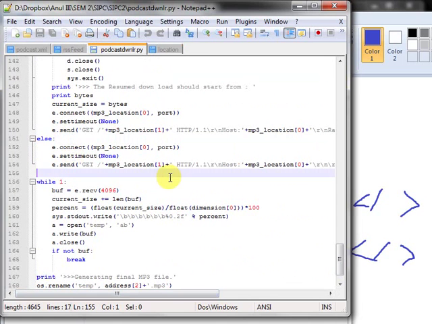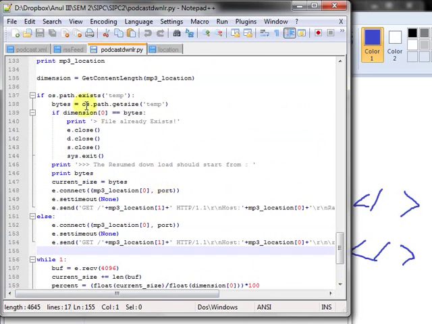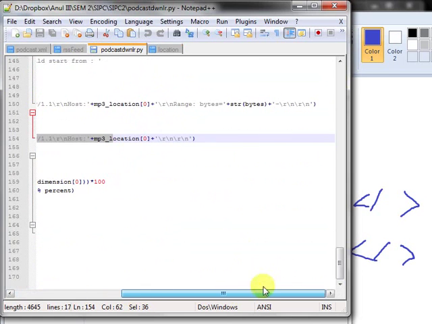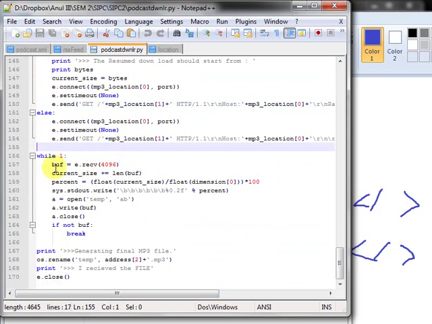In case the transmission was somehow interrupted, get the size of the temporary file, store it as a dimension of bytes, and write a new request using this value of bytes, range of bytes, HTTP 1.1 request, and save this new information you received in a file, appending all the information received in chunks to the new file. Then rename the file, and here we are, the MP3 file, which we can actually play.